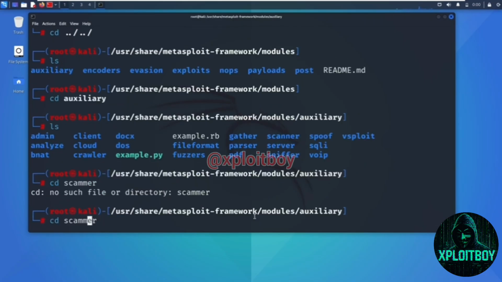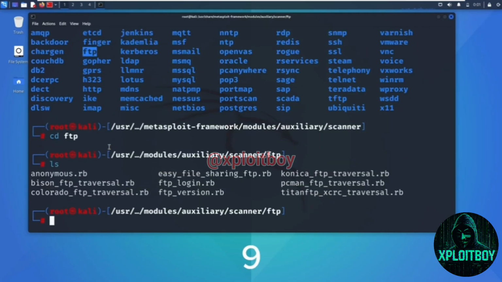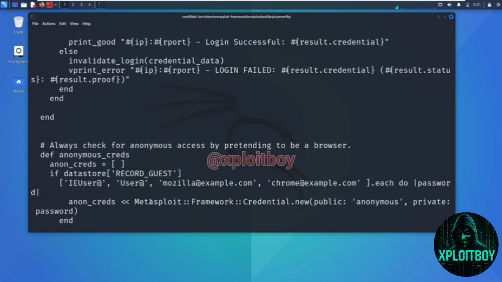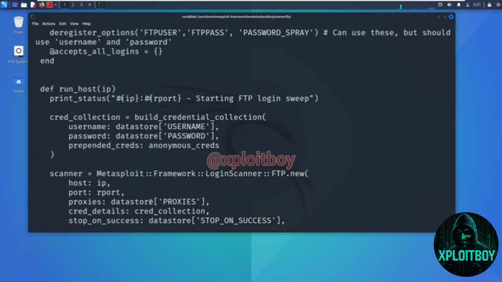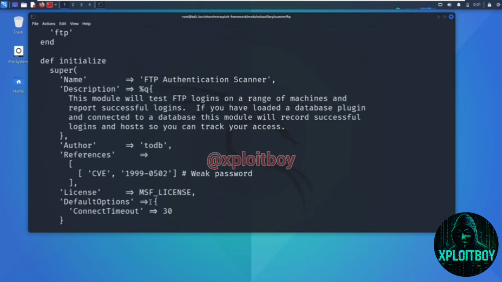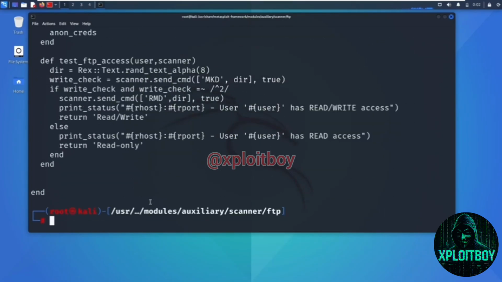Within the scanner directory, you'll find modules categorized based on service scans. For instance, let's explore the FTP scanner module. Here, you'll see 3 Ruby scripts related to FTP scanning. To view the Ruby code of any module, use the cat command followed by the module name. This allows us to examine the inner workings of different auxiliary modules, gain insights into their functionalities, and effectively utilize them for various security tasks within Metasploit.